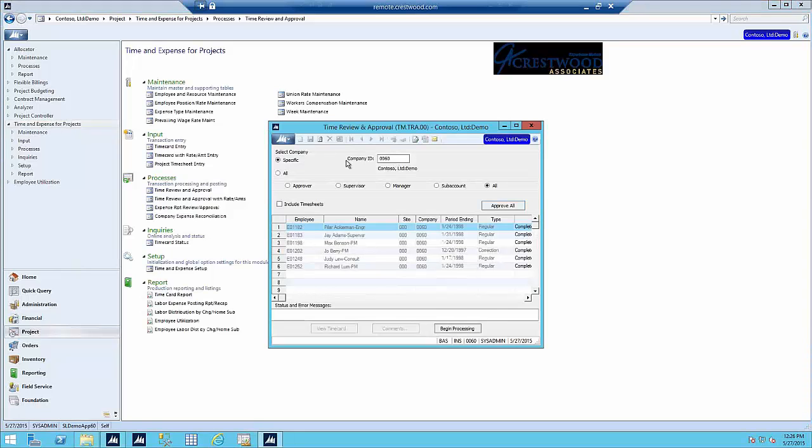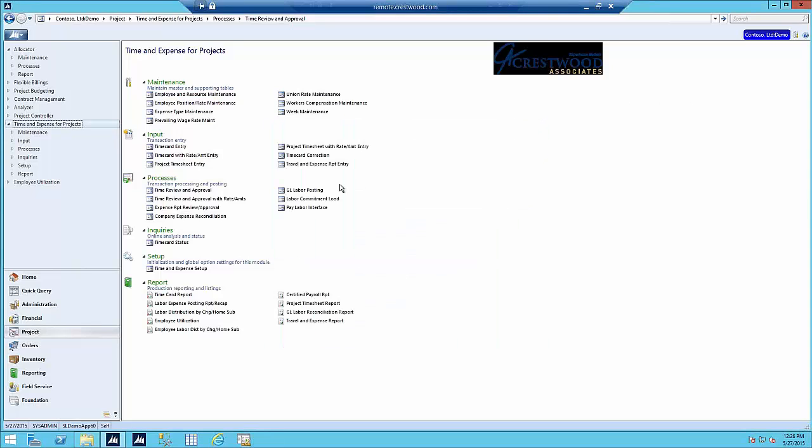And just some other screens that they've added the company functionality too, multi-company functionality: time review and approval. They've added it for time card status and for the transaction detail inquiry. You can also do it for specific companies or for all now. And this is really nice. So when you're approving time cards, you don't have to log into each company to approve each time card.